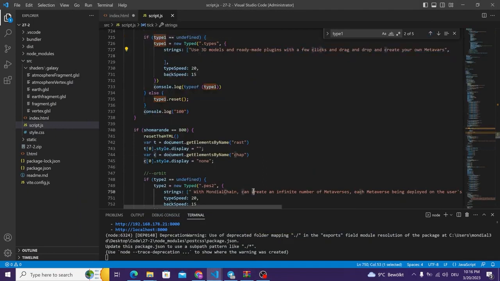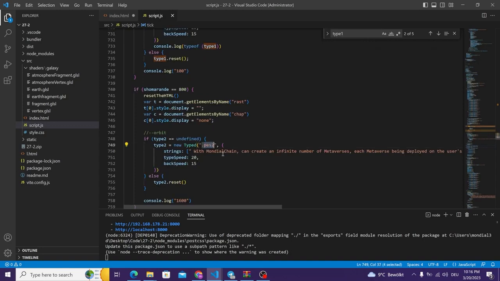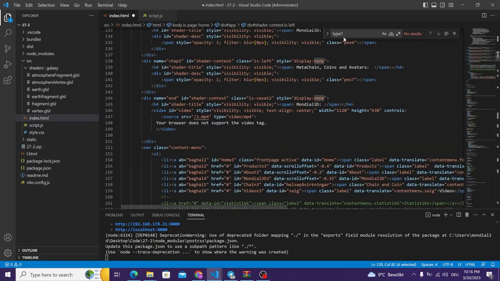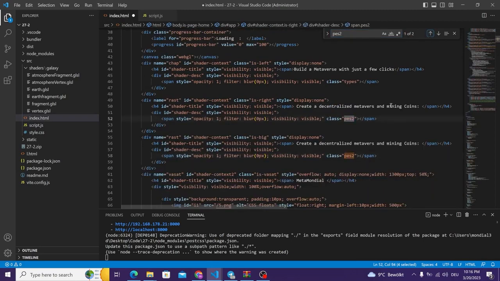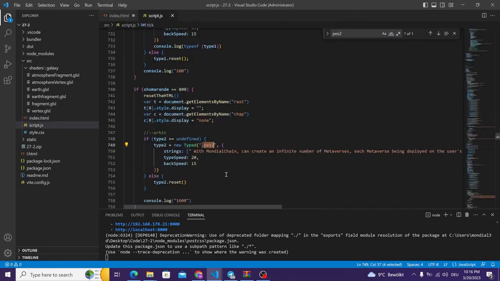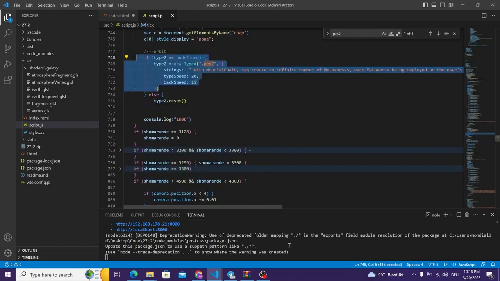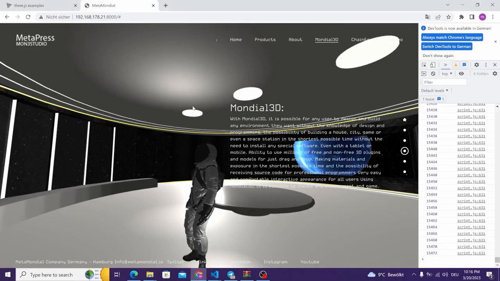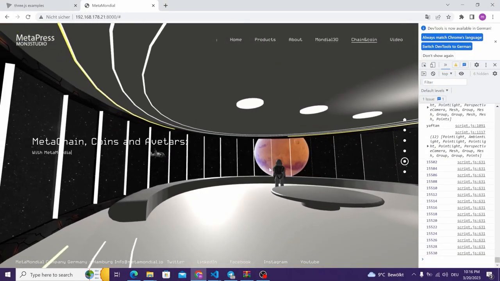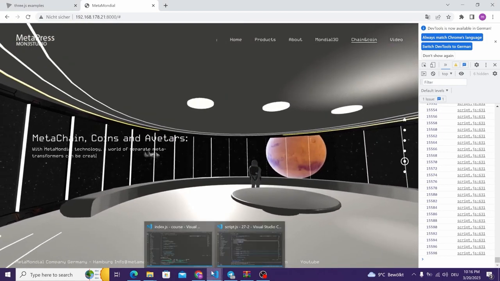In order to have the auto type, I use the typed library. And as you can see here, we created typed and passed the text that we are going to show on our website to it, and we pass the ID or the class name, and we use the type speed and back speed in order to show different text.